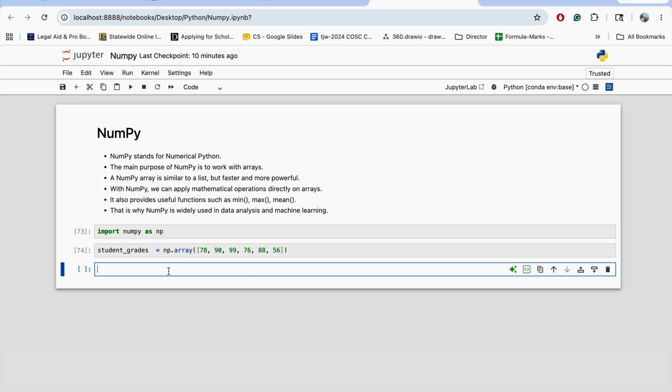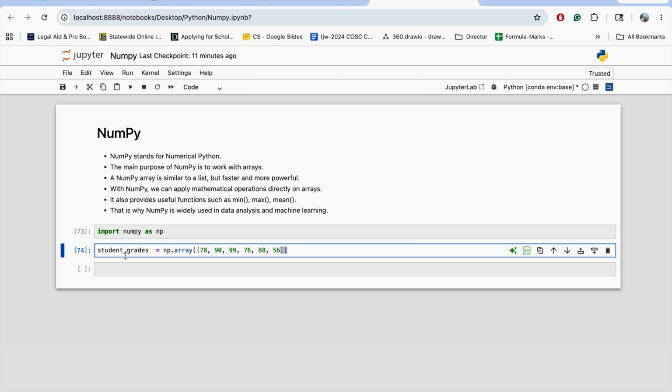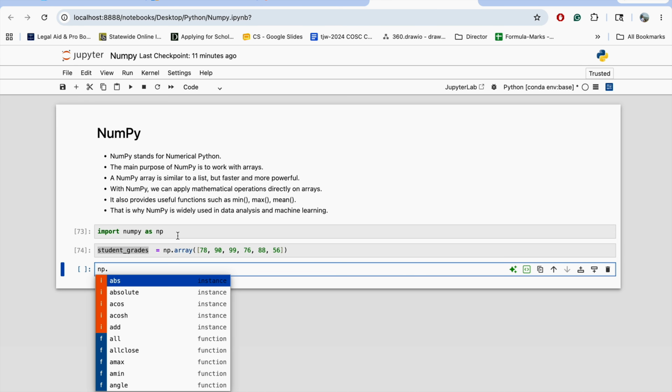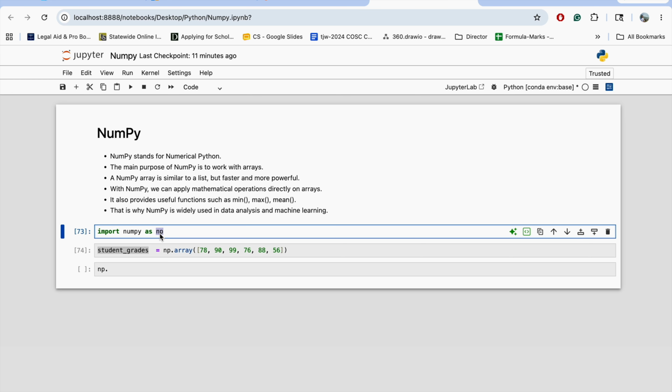Let's assume I need to find the minimum value. There are two ways to apply these functions. One is to use np functions, and the second one is to use the object to call the object methods. If you use functions, that would be np, which is the short name we have.